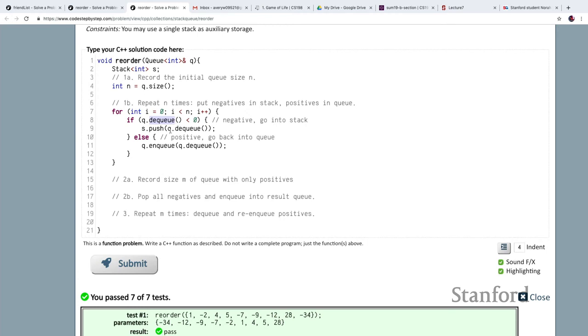Okay, so we can change this to peek. How are peek and dequeue different? Dequeue removes the element permanently, and what peek does is it looks at the first element, but it doesn't actually take it out. Okay, cool.